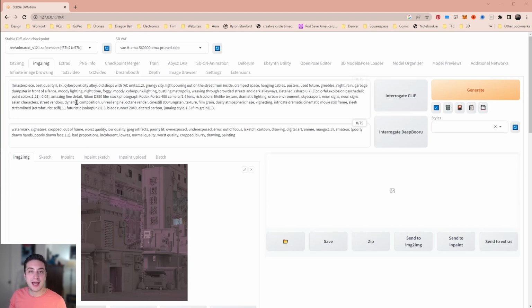So first things first is how did I get to this prompt, and how did I decide on what model I'm using? Obviously, I knew kind of what I wanted to create. It's a cyberpunk city alley. It's got old shops. It's got AC units, grungy lighting, all of that good stuff that you can put in here. There's a ton of different sites online, which will show you different prompts that you can use in different pieces. Some of these are probably a little bit redundant and maybe not as much needed, but they were working for me, so I kept them.